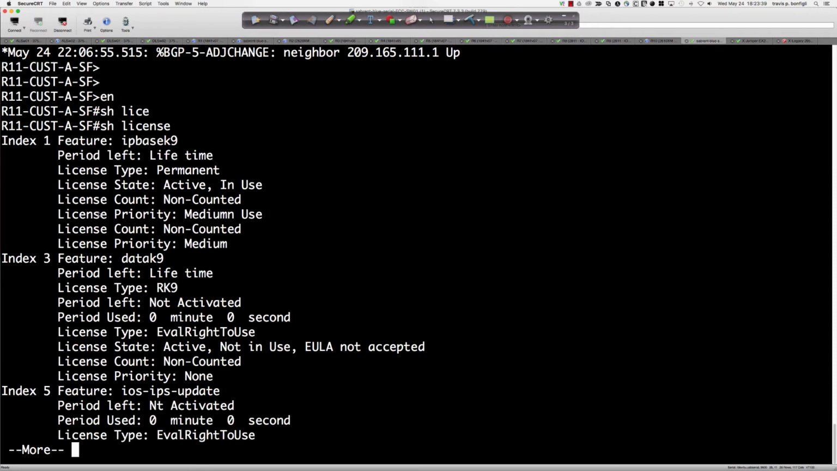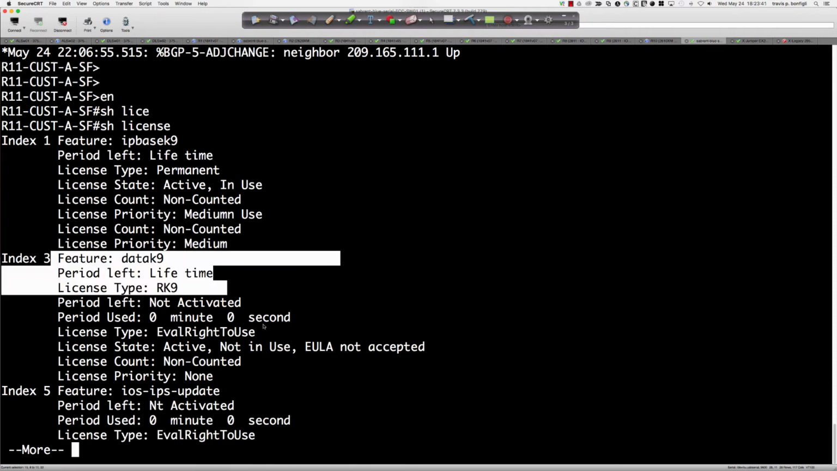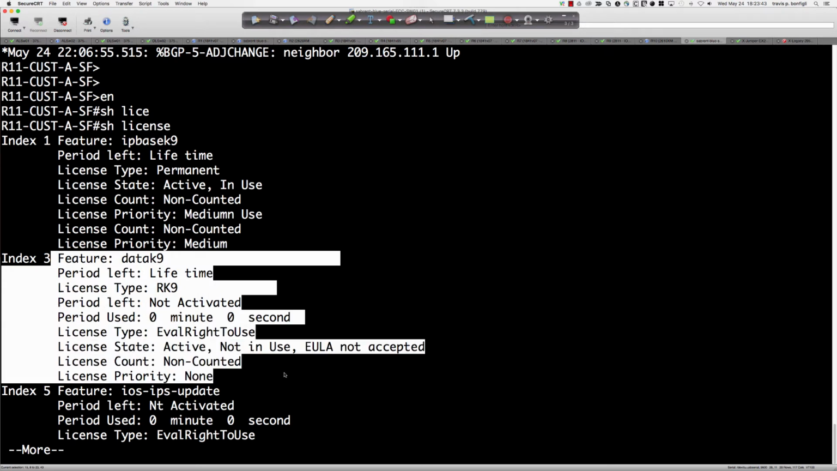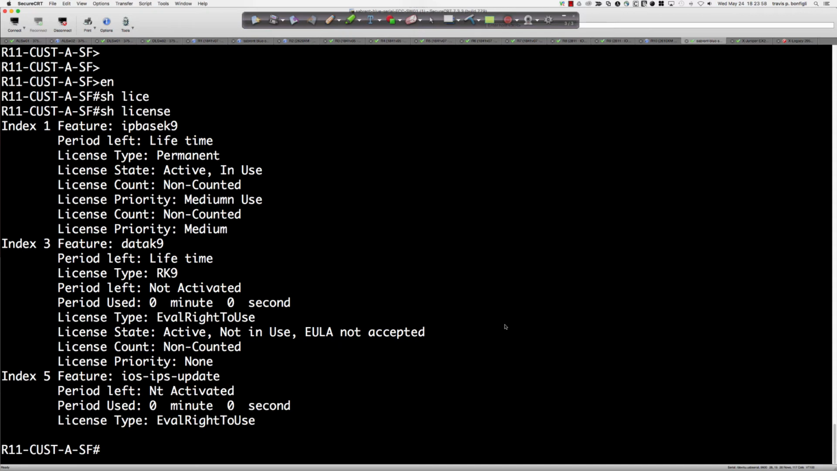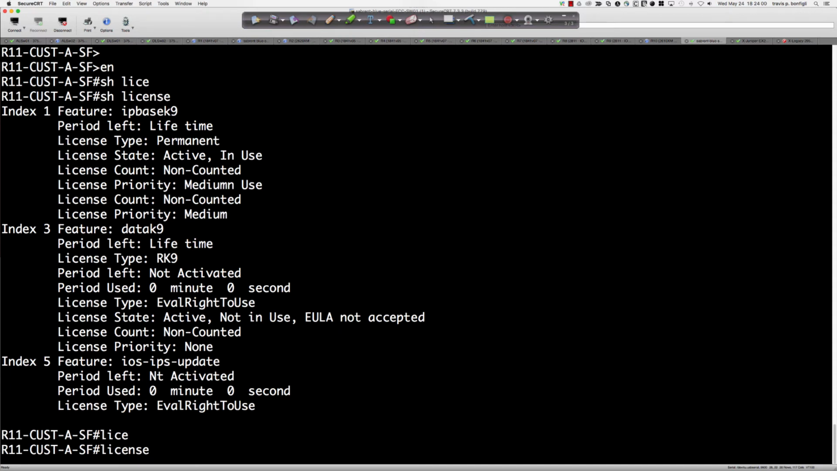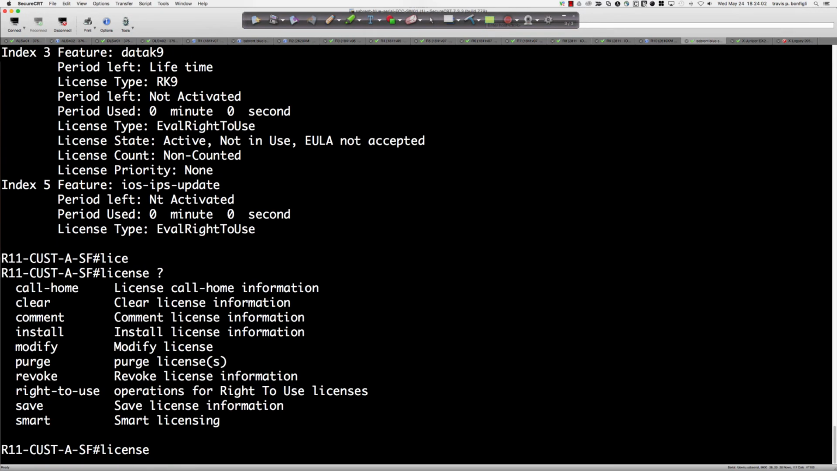And it certainly does, doesn't it? We've got the data K9 feature that's listed here. We've got the eval right to use, but it says not in use. And again, we're doing the data K9 license. So what did we forget to do? We may have forgotten to do, and let me check here. Sorry, let's get into global config.